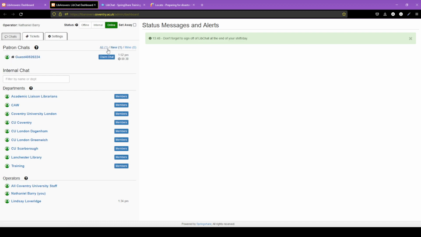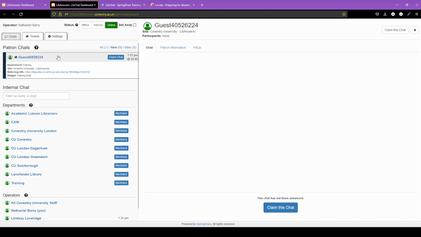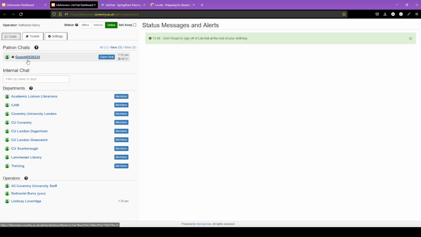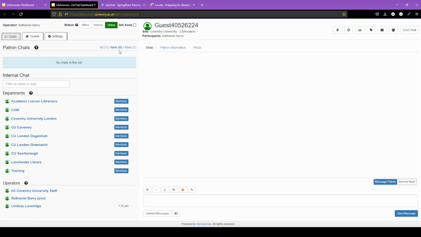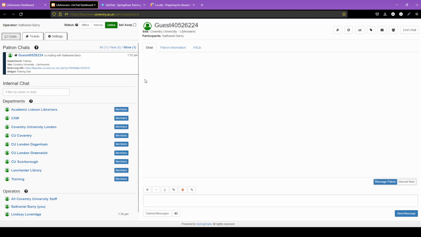So if I go to the new, I can come into here. It's going to give us a little bit of information here, like the referring URL, what department it's come through to. And you can get this up by clicking anywhere which isn't the claim chat. And then in order to claim it, there's this claim this chat at the bottom, or this one here. I'm going to claim that. You can see that it's popped over from this new tab into the mine tab. And it will show up in here.